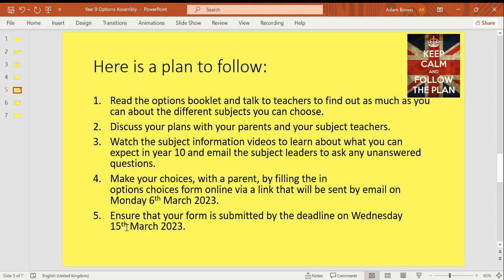And then if you've got any questions that you would like to ask, there are contact email addresses in the options booklet that will give you a contact address for each of our subject leaders, and they will be able to answer any unanswered questions about anything subject specific.